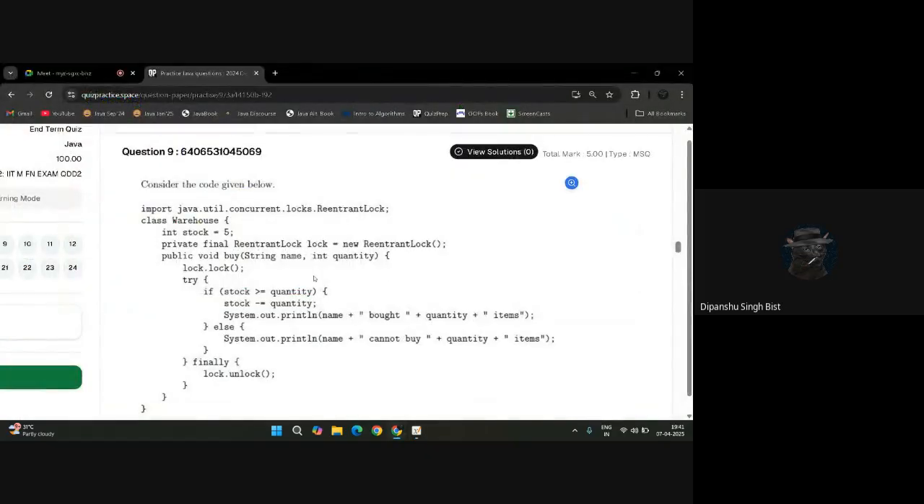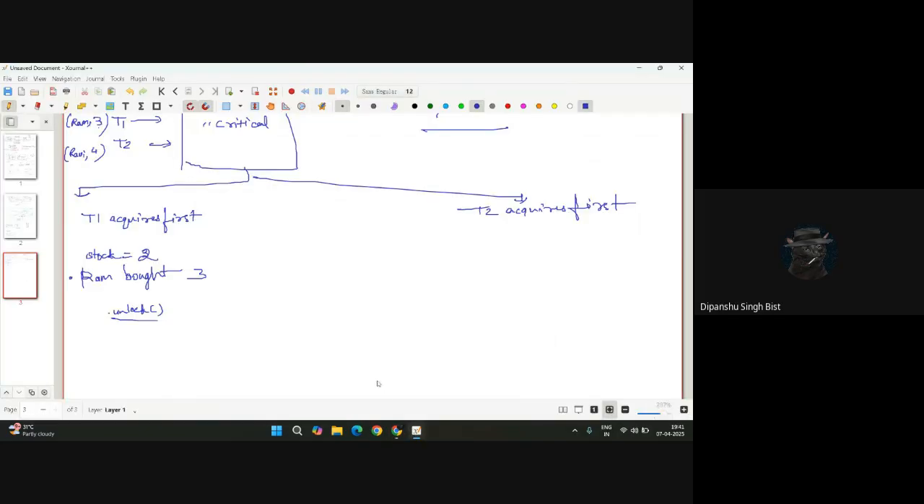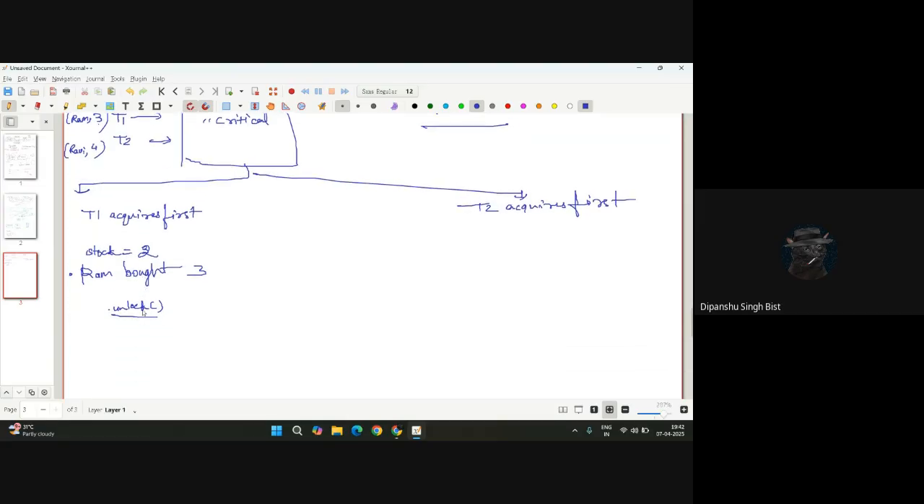So you, Ravi, haven't subtracted the value of stock and the quantity. Stock minus quantity is there, right? If stock is greater than quantity, then you have to subtract that value first, and then you have to print the output, and after that you will unlock. So first you lock, then you check whether the quantity is less than stock or not. Then you update the value of your stock, then you print the statement, and then you unlock. So once you have unlocked, now thread 2 can acquire the lock.